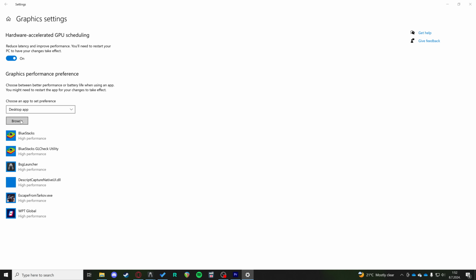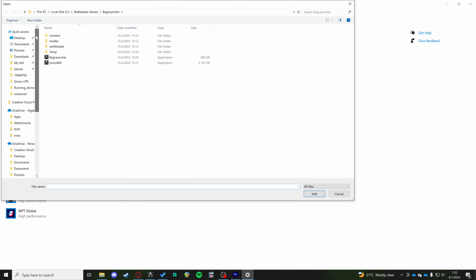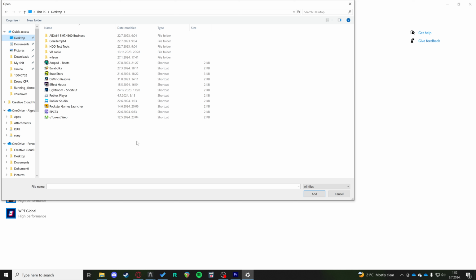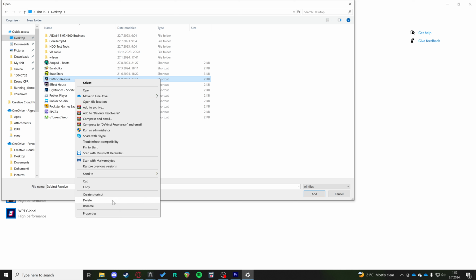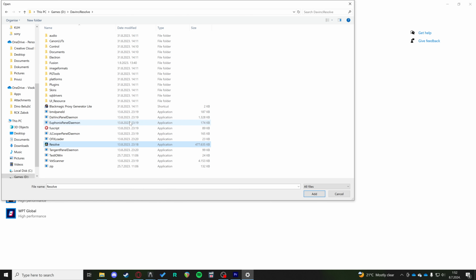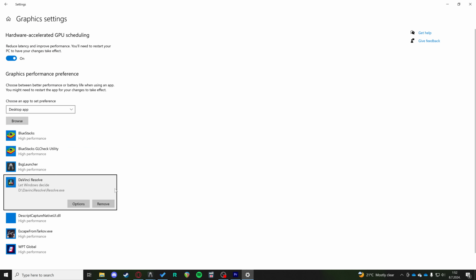You need to go to browse, and then you need to find your DaVinci Resolve wherever it is. If you don't know where it is, you can go to the shortcut. You can go to open file location on the shortcut and it will just open wherever your DaVinci is downloaded. Then you just click on the actual Resolve application, and click add.